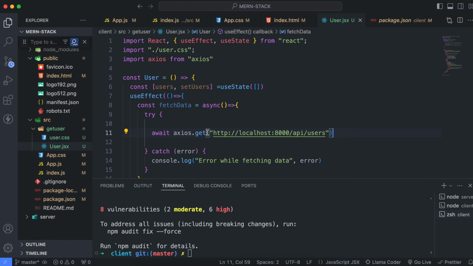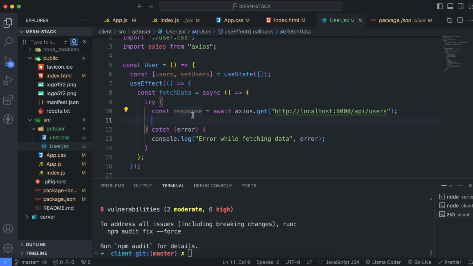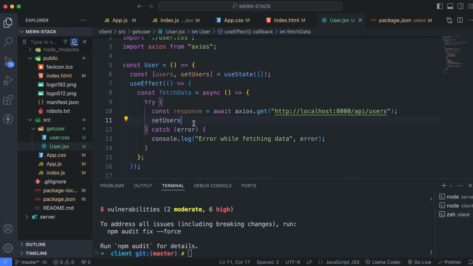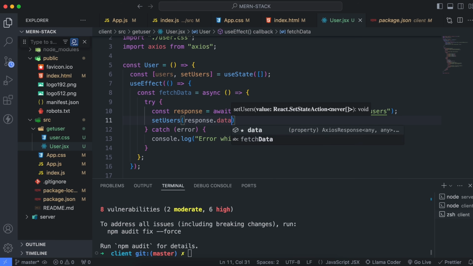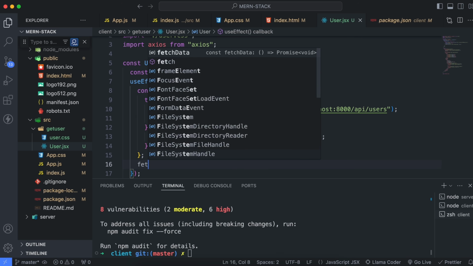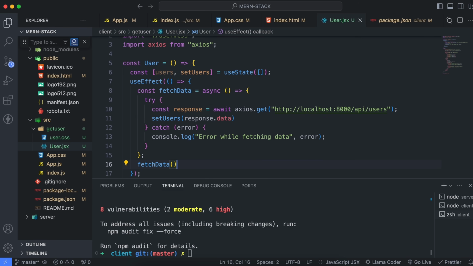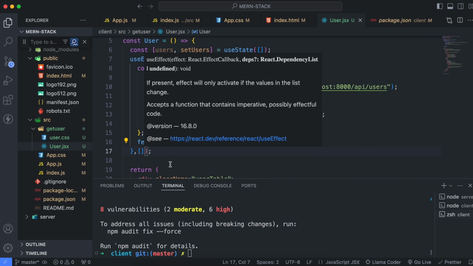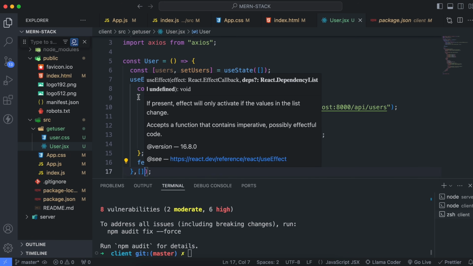And now for testing, let's store this into some variable. So just type const, and let me store it inside this variable called response. Once you store this into the response, you can simply set it using setUsers. So you simply call setUsers, and here just type response.data. And at the bottom, simply type fetchData. You simply call this fetchData inside here, which will basically initiate the data fetching process. And inside here, we just have to add the empty array. By adding the empty array, we can ensure that the effect will run only once. So this useEffect will run only once.